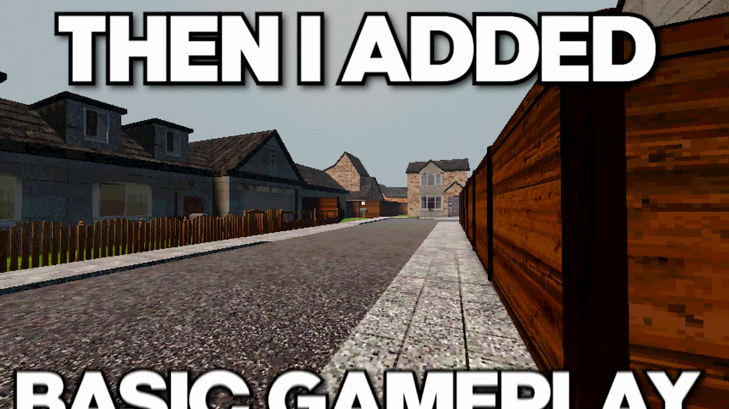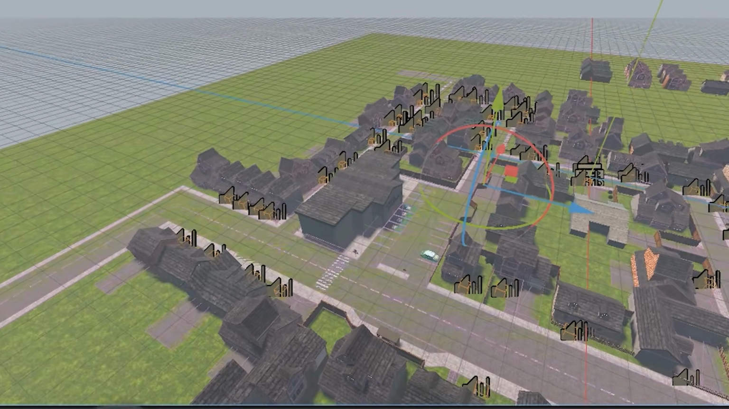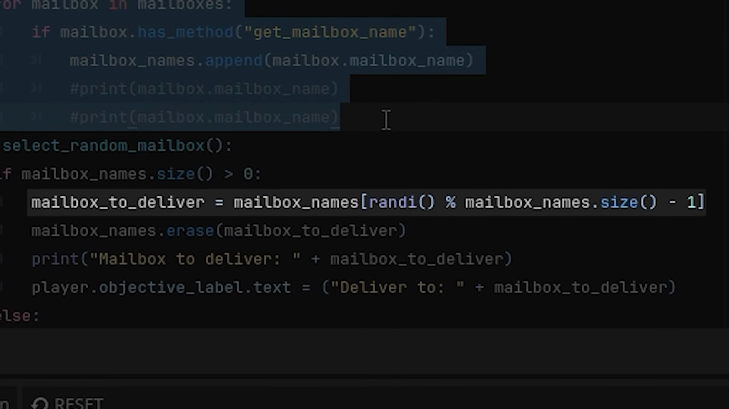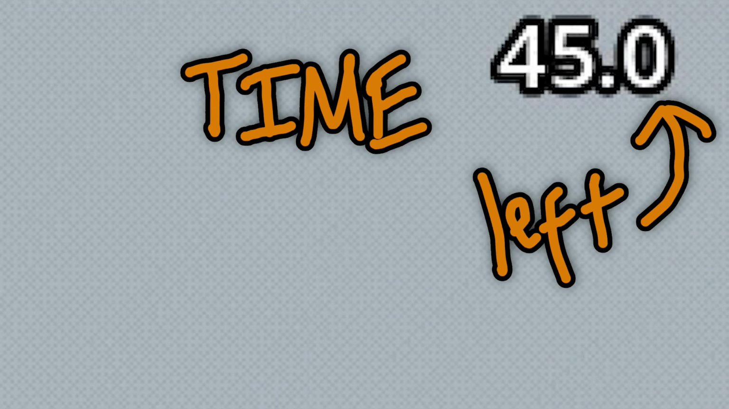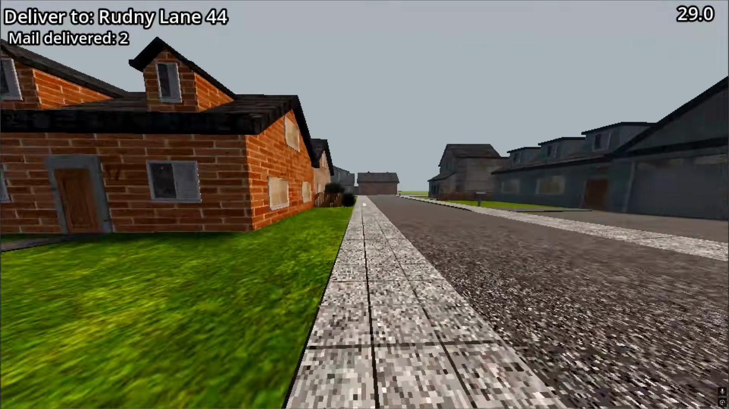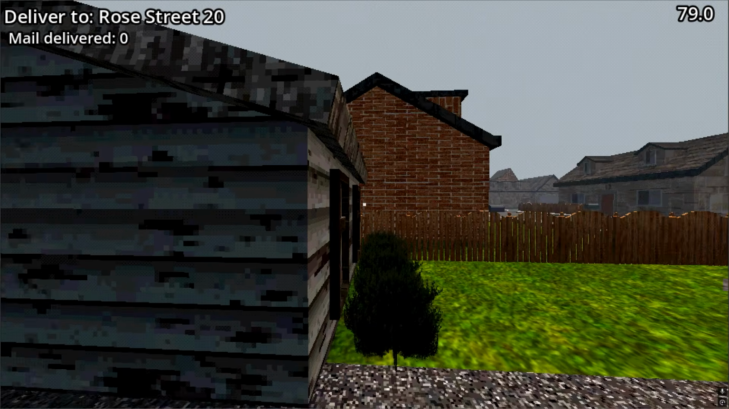Then I added some very basic gameplay. I wrote a script which looks through the map and writes down every single mailbox into an array. It then randomly chooses one address to deliver to, which shows up in the top left corner. There is also a timer on the right, which shows how much time you have left. So you'd better hurry and deliver that mail before the taxes catch up. After delivering all the mail or running out of time, you go back to your home, which I haven't made yet. Oh, brother! And the loop continues.